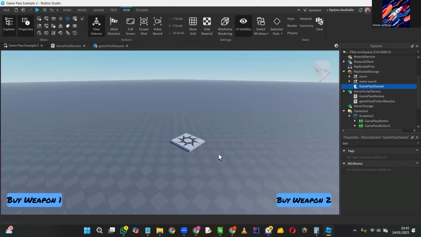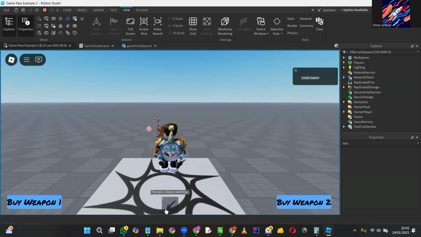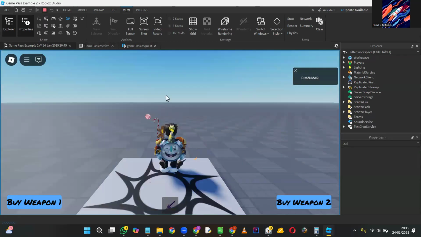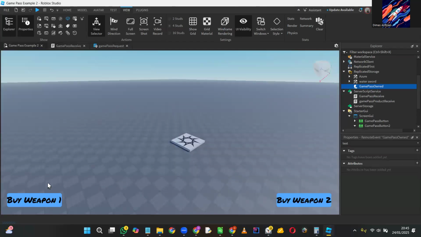Here, when you play, you need to have the Azure weapon. Why? Because you already have the Game Pass because you are the creator. So when you play, when I click this, you're supposed to have this because you already have it. There you go. Player backpack. Player has already have the Game Pass, so it doesn't give you weapon. But if you are other player, then it will give you the same prompt like the product purchase, but you only can buy once.